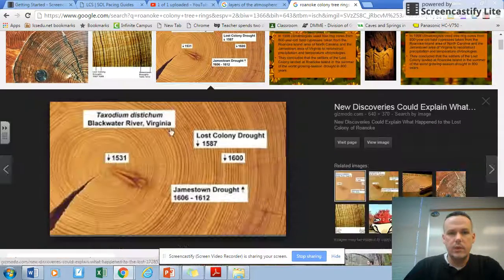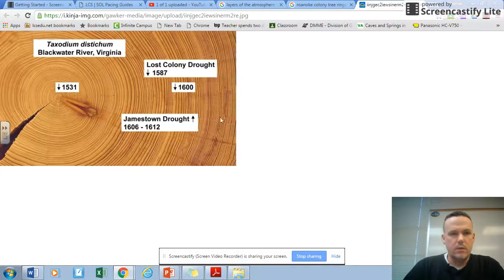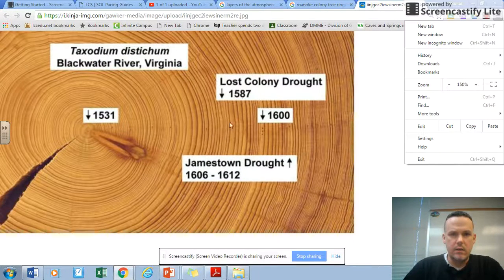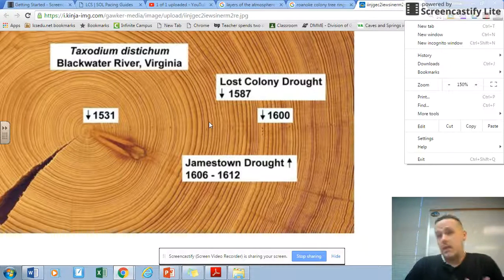And here's a great picture. Let me pull this picture up. All right, I'll magnify it a little bit. It goes back to 1531. And you can see the Jamestown drought in this area right here. The rings are a little bit closer together, so you have a drought going on. The Lost Colony drought, I guess, right through there. Not sure, but that's a theory. And you see lots of water in that area, lots of precipitation this year. Anyway, that's kind of cool, right?